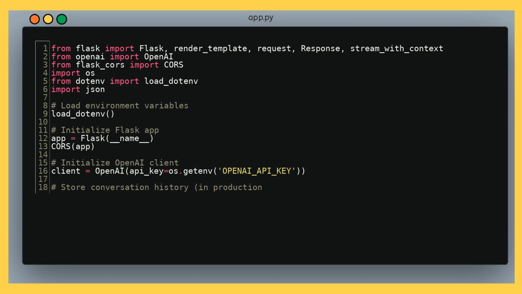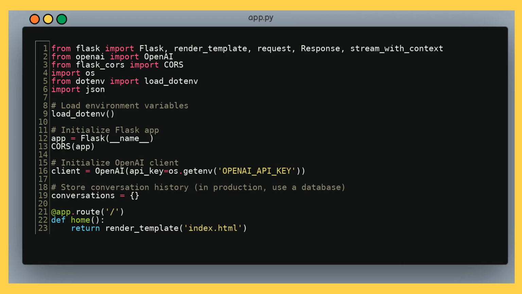Flask application initialization file. Imports Flask for web framework, OpenAI for API access, CORS for cross-origin requests, OS and dotenv for environment variables, JSON for data handling. load_dotenv reads .env file into environment. Flask app instantiated and CORS enabled for front-end access. OpenAI client initialized with API key from environment. Conversations dictionary stores chat history in memory. Note: production should use database. Root route returns index.html template. This sets up the foundation for our chatbot server.